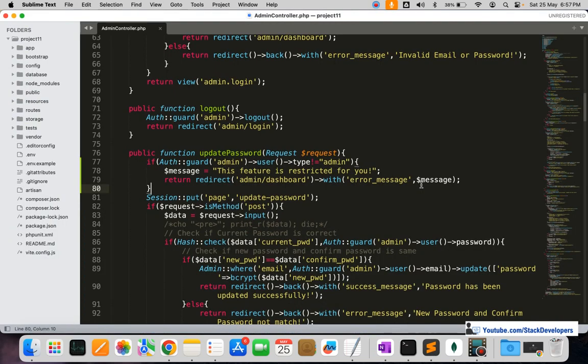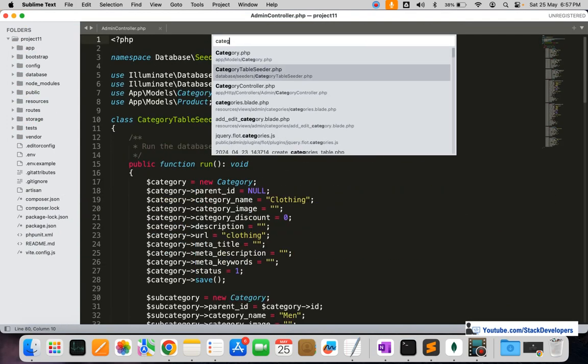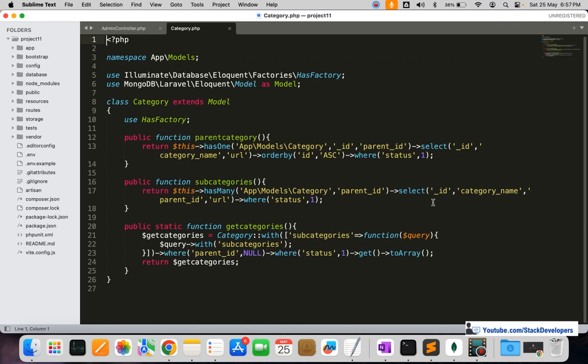And also we have the functions there. If you open the category model, you can find we already have a few functions that will help us: parent categories, subcategories, and get categories. With getCategories, we are able to fetch the categories, subcategories, and sub-subcategories. Okay, so this will really help us to make the header menu dynamic.